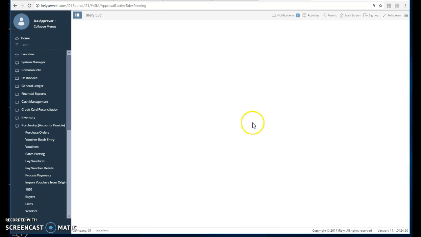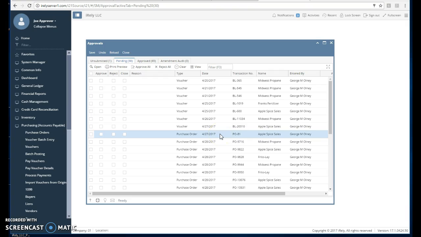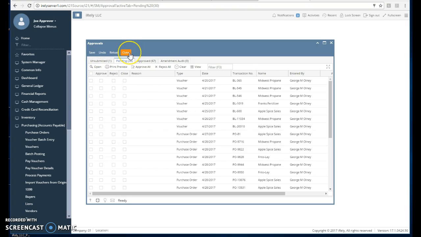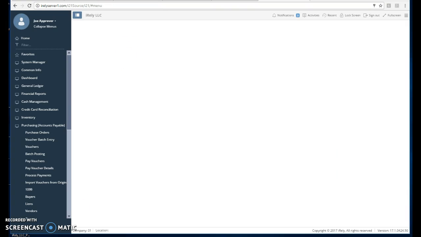I'm going to go in and hit Approve Transactions. That's going to bring up all the transactions for which I have to approve. And I'm going to approve these couple transactions that I created, the Dupi and the Expo transactions for the coffee and the storage. I'm going to go ahead and click on those two transactions, approve them, and hit Save. Now that'll push them along in the process to be paid.